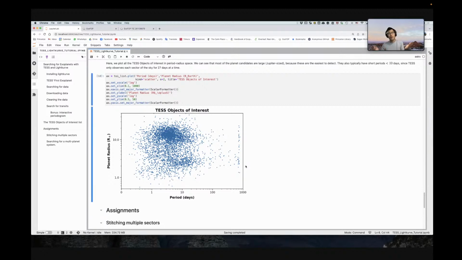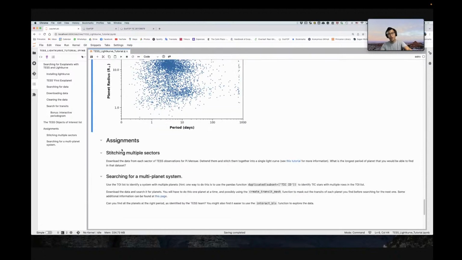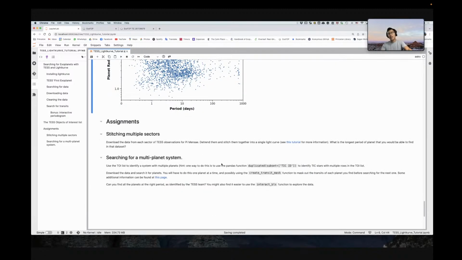All right, so now I think I've given a good introduction to TESS and how you can use the TESS data to search for planets yourself. I left a couple of additional assignments here, and you might want to try them out. There's also a ton of other resources on the Lightkurve documentation page.